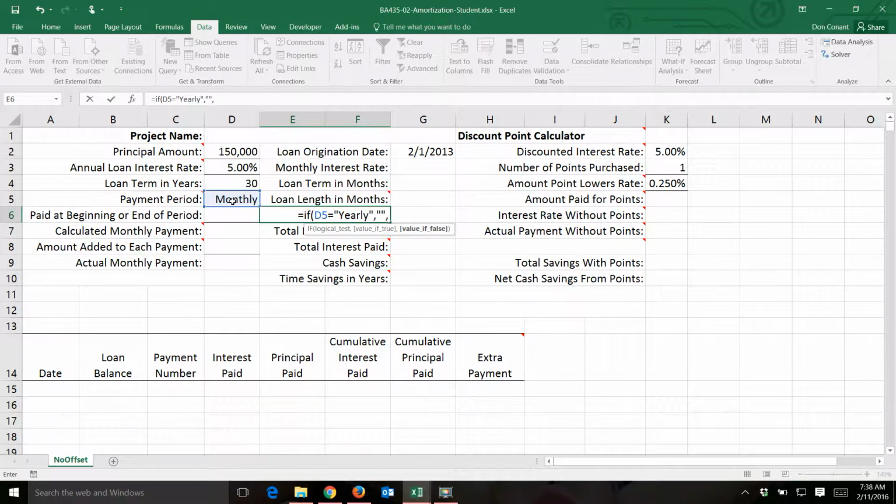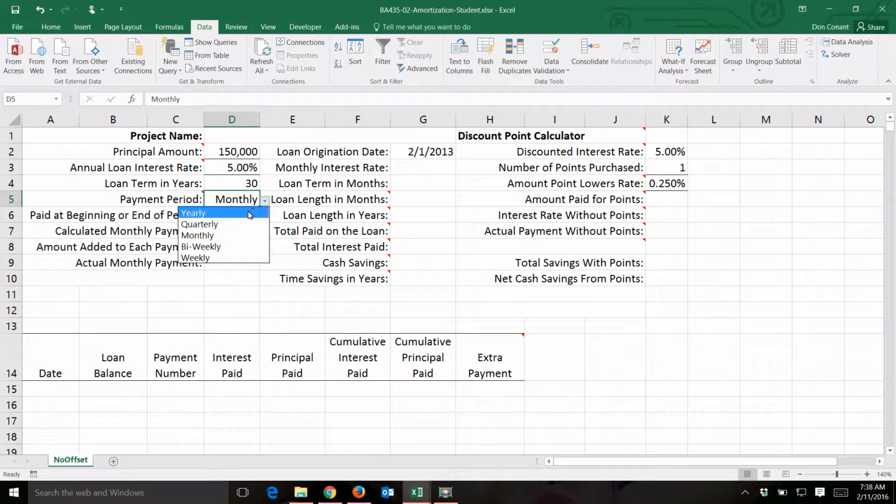If it isn't, then I'm going to put in my loan length in years. It'll always be years. I'm going to convert whatever period that's not years to years and put it in here. So I'll press enter. That way, if I select yearly here, you'll see that that goes away, and I have loan length in years.